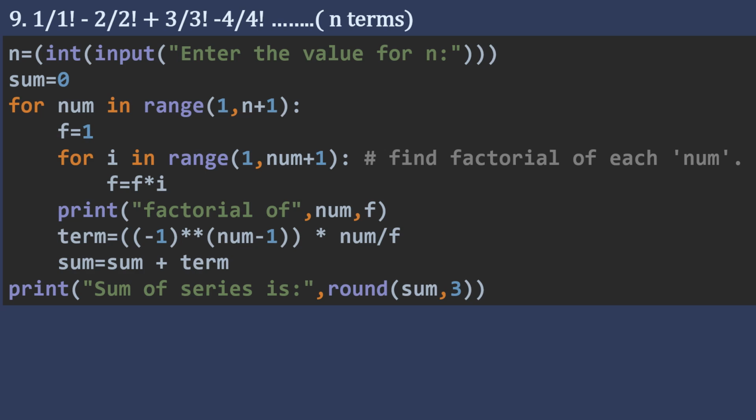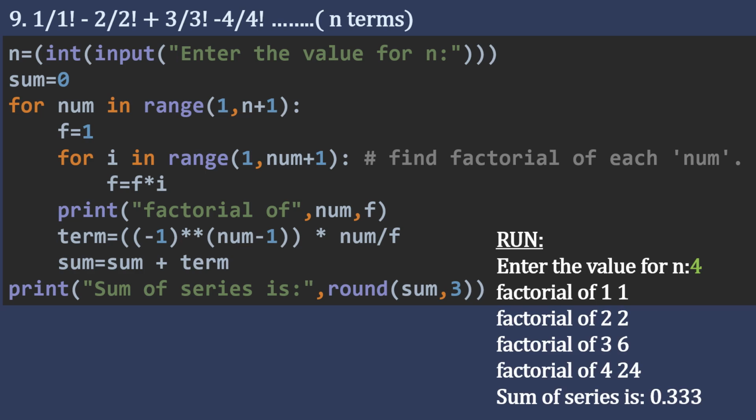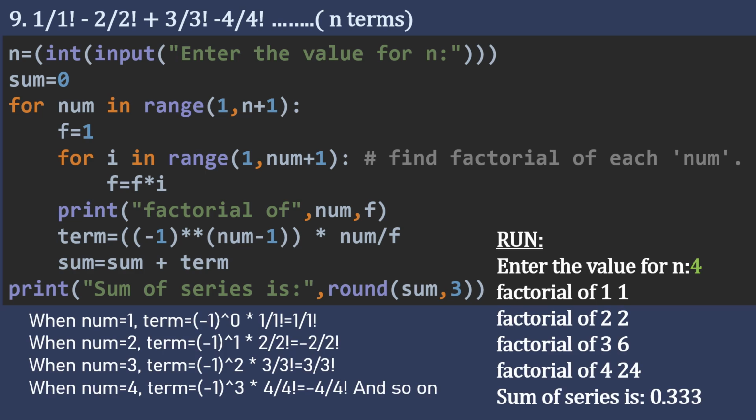So when your num value is 1, then the first term is (-1) to the power (num minus 1), that is 0. (-1) to the power 0 into num divided by f. Num is 1 divided by factorial of number. Like this it will continue. That means if you enter the value for n as 4, then num will range from 1, 2, 3, 4.